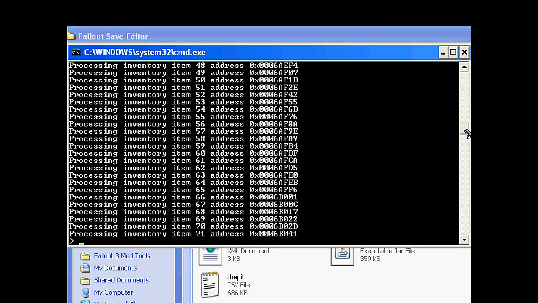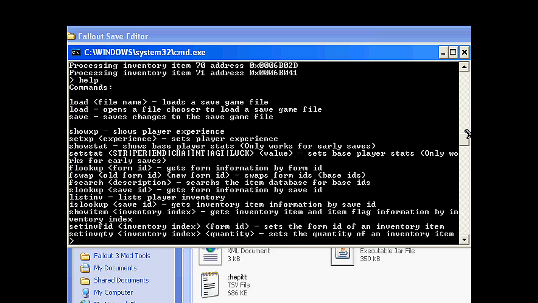And now after everything's done and everything stopped coming up on the screen, type in the word help and hit enter. And now this gives you just a bunch of commands that you'll be using for this editor. This is an editor that runs in the command prompt, so it's a little bit different than what you may be used to using. Okay, so what we're going to do first is we're going to mod our experience.